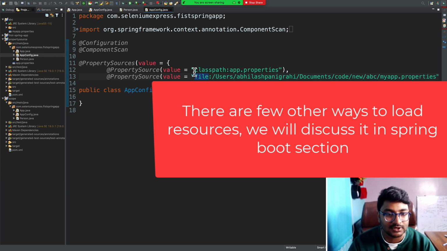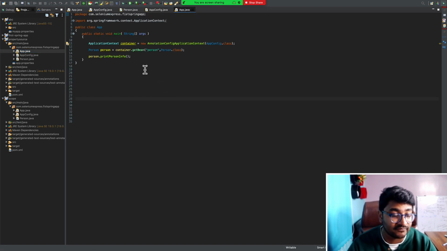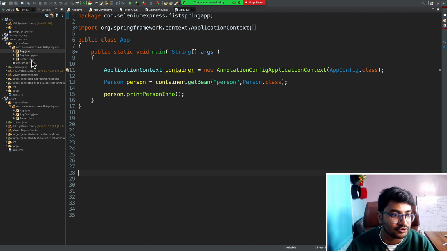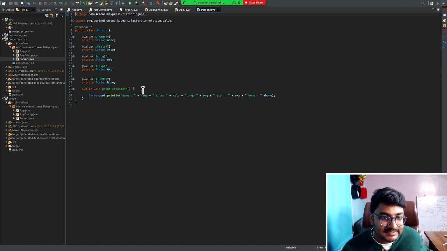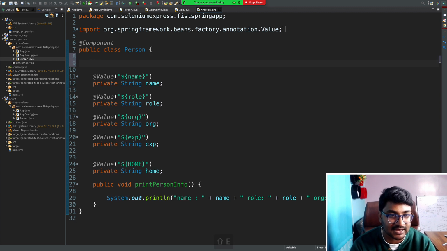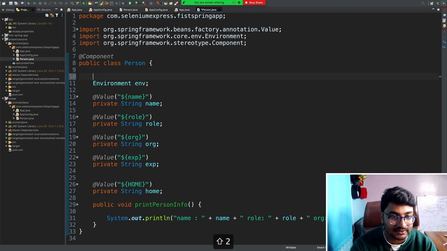For example, there is a class here called Environment. If you go to the Person.java, right here, I'll be introducing you to all these things. There is a class called Environment, and this object will be automatically created. So Environment env, this object will be created by Spring only. You don't have to create it, so directly you can just get that object.